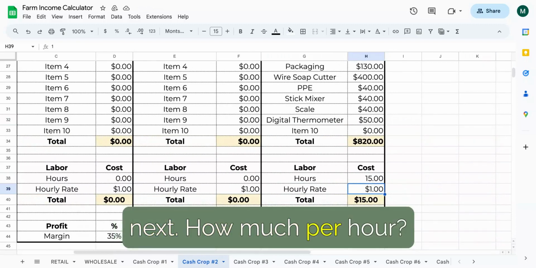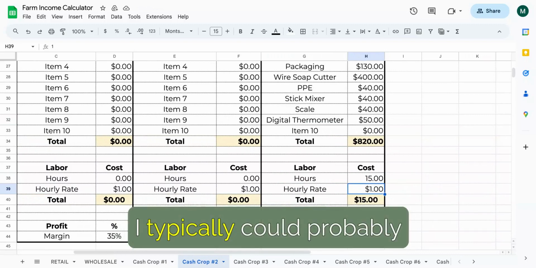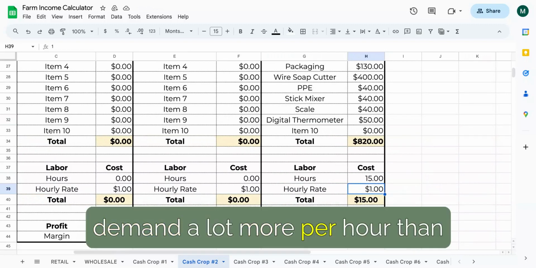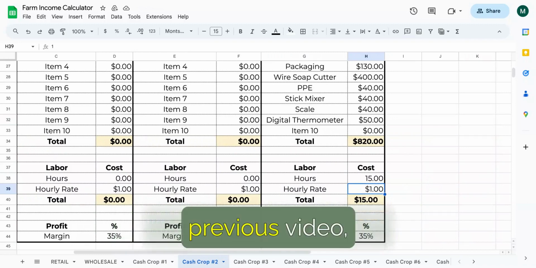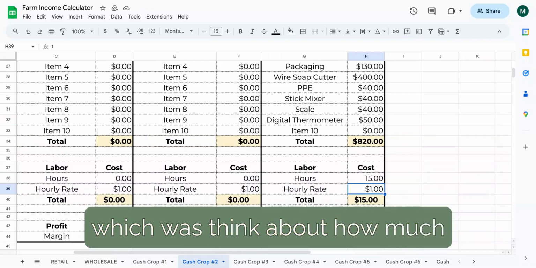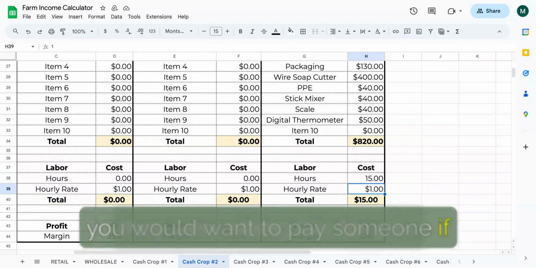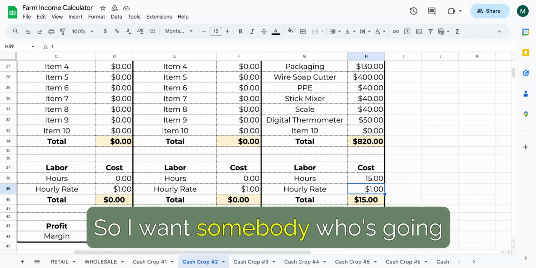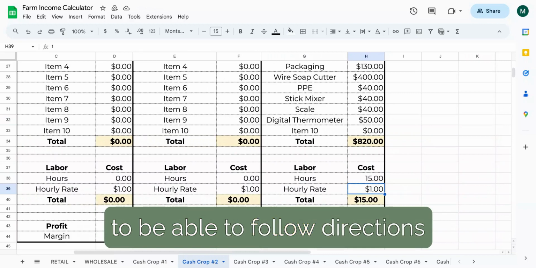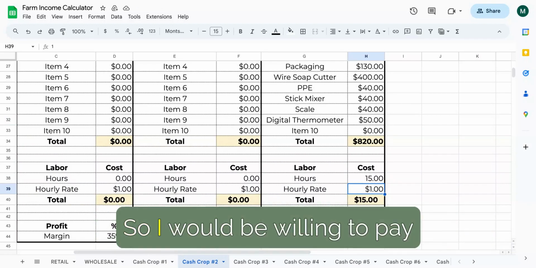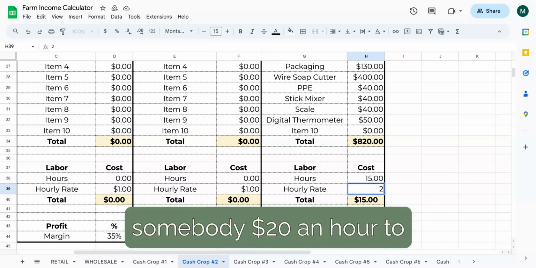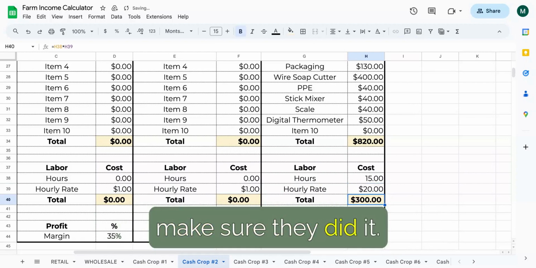Next, how much per hour? Well, I typically could probably demand a lot more per hour than I'm going to put here, but I'm just going to keep in mind what I said in the previous video, which was think about how much you would want to pay someone if they were doing this for you. So I want somebody who's going to be able to follow directions and keep safety in the forefront and all of that. So I would be willing to pay somebody $20 an hour to make sure they did it just right.